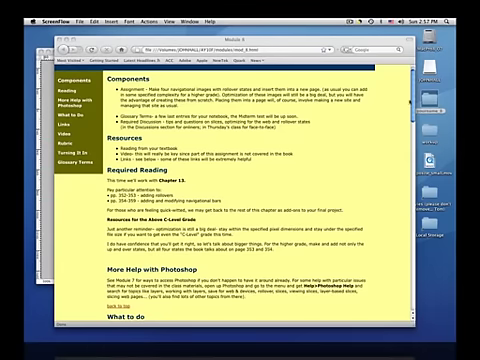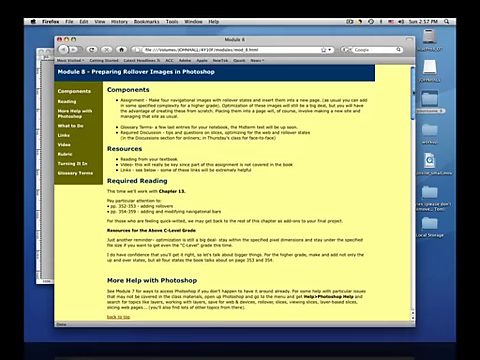Okay, can you believe it? It's Module 8 already. This is video 1 of 2. First thing that I'll do is address the Photoshop issues in here with this first video, and in the second video we'll take a look at how to put all these pieces together in Dreamweaver.